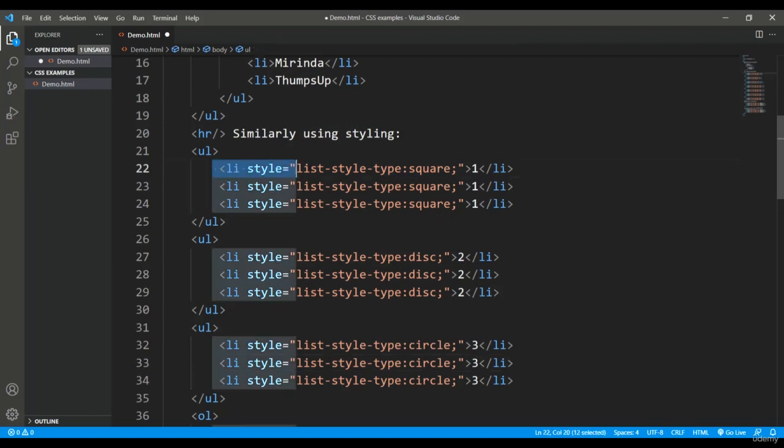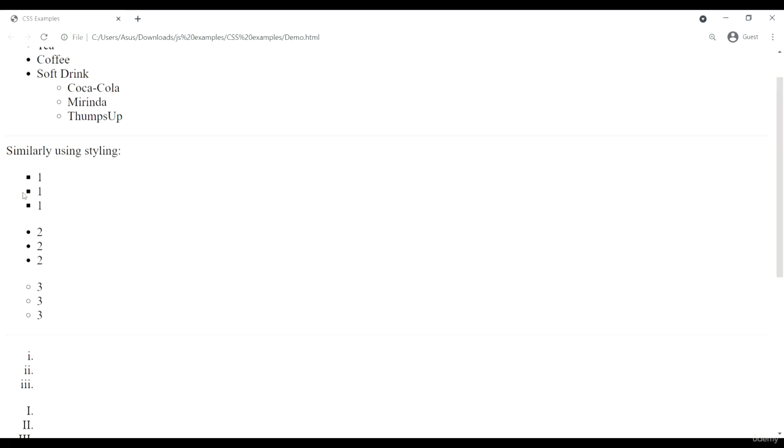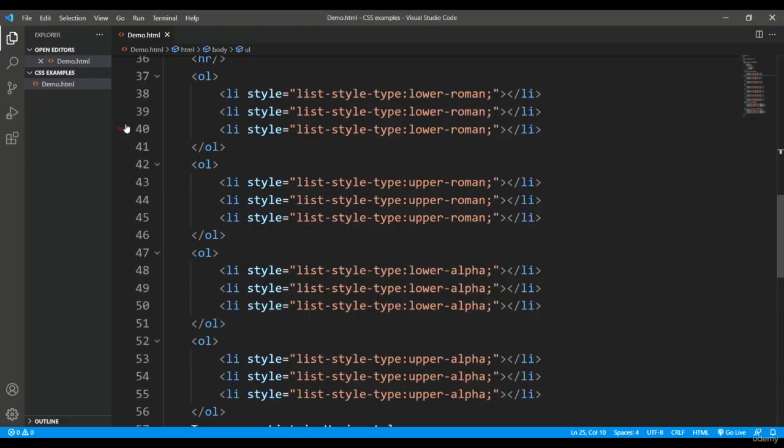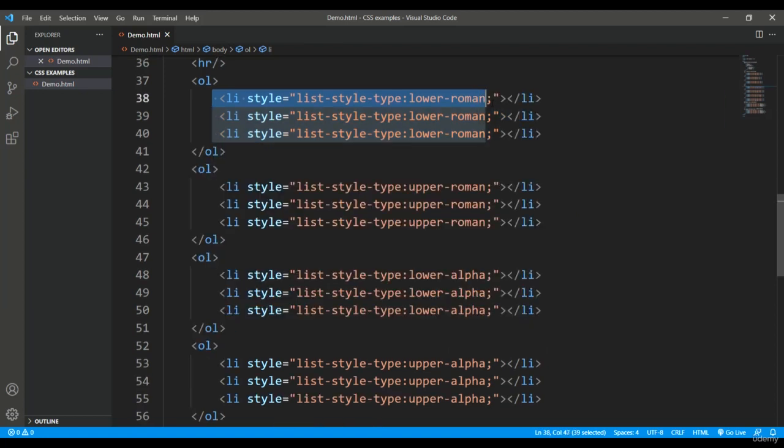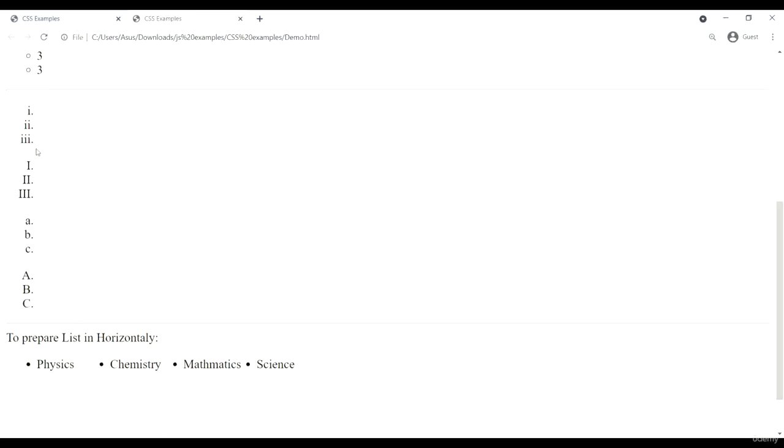So this is how you can change the type of bullet in each of your list items. Rather than passing that in UL, I will pass the list-style-type here in the li tag. So let's see that. First you can see this is square, disk, circle. So this is how you can create them. Similarly, for an ordered list also, you can use list-style-type with different values like lower-roman, upper-roman, lower-alpha, upper-alpha, and numbers which are default. So you can just set these different values with list-style-type, and here you can see lower roman, upper roman, lower alpha, upper alpha.